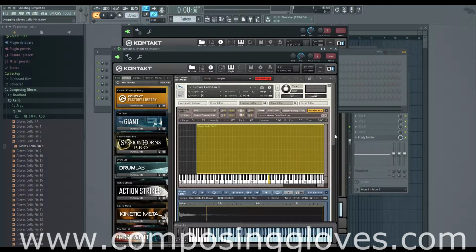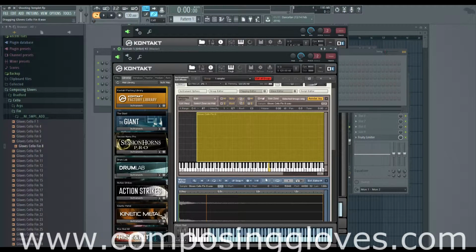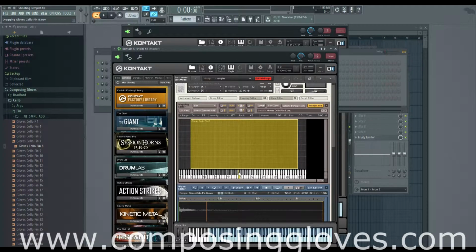If we come in here to our mapping editor, we see that it creates a zone. We've already talked about zones. We know what zones are and do. If you don't know what a zone is, go look it up. And we see that it has this pitch information. Now, this could be important. So this is your root note, what Kontakt thinks your note is. And this is the actual note, which may be very different.